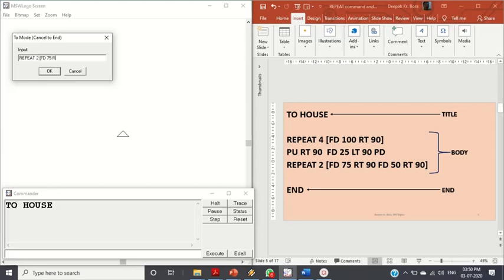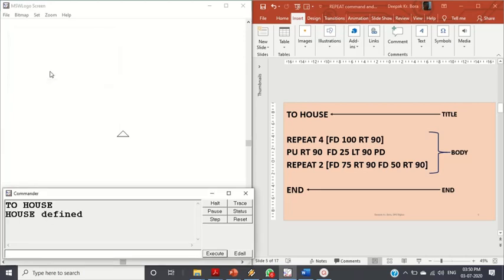Then repeat 2 FD75 RT90 FD50 RT90, close the bracket, press OK, and then write end. So the procedure is going to end here. You see here it says house defined, means the procedure is defined. Now let me call the procedure. I can simply write house. See, the house has been created.